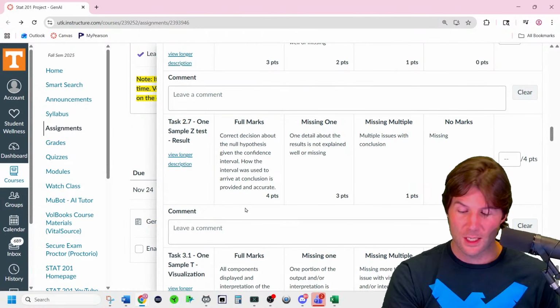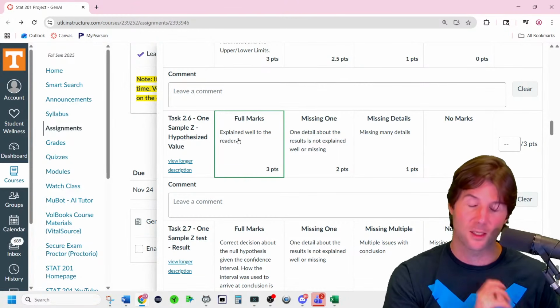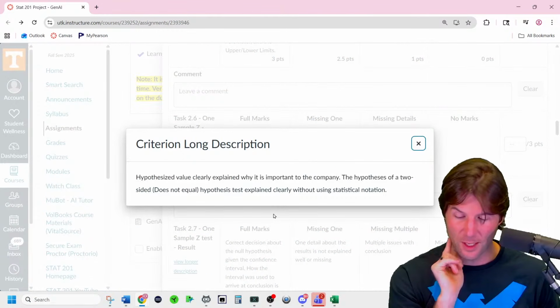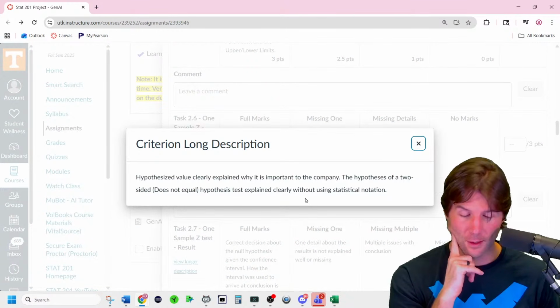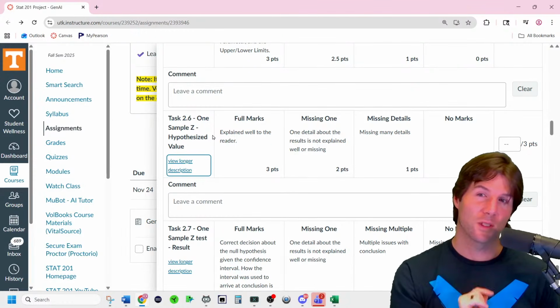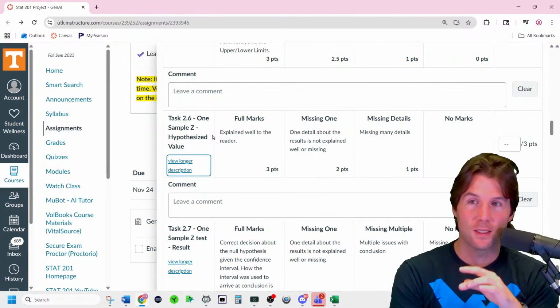One sample Z test result right here. Oh, I think this is where you talk about the hypothesized value. So we should have been a little more clear in what this is. Long description. Oh, there we go. It is there. The hypothesis is a does not equal. What does it mean that you're doing a does not equal test? So when you do a does not equal test, the null is that it is equal to that value.